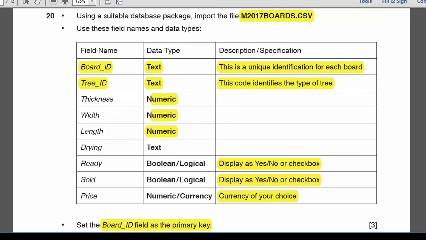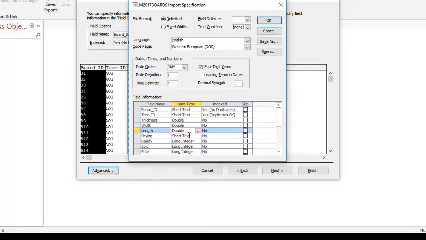So let's go to that. Drying is text. Good. Ready and sold, it says long integer. I want these to be yes, no. Boolean, yes, no. And price is currency. And it says I can use any currency of my choice. So I'm just going to make that currency for now and click OK.